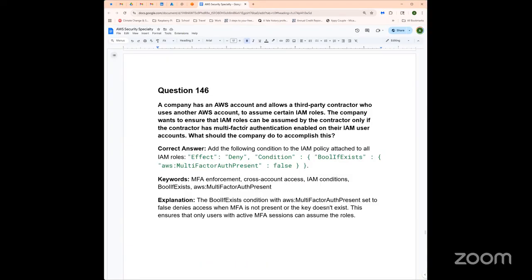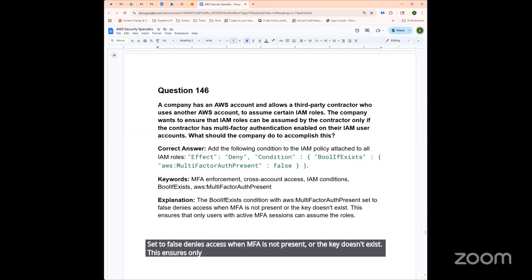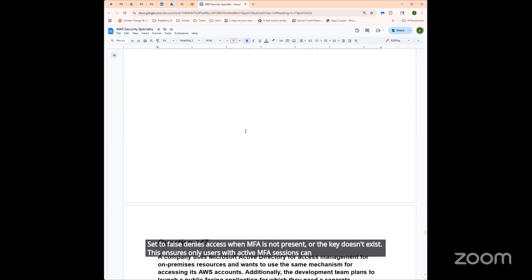Effect: Deny. Condition: BoolIfExists, aws:MultiFactorAuthPresent: false. The BoolIfExists condition with aws:MultiFactorAuthPresent set to false denies access when MFA is not present or the key doesn't exist. This ensures only users with active MFA sessions can assume the roles.